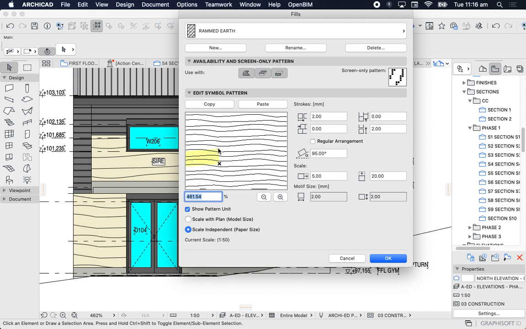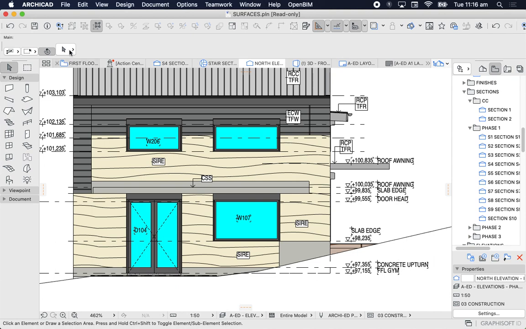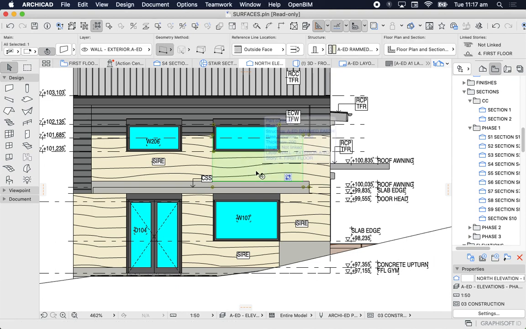Now what we're looking at is a set of lines which is being repeated over and over again, which is creating this pattern of the striation of the rammed earth that we see. And we can see that we're able to use the fill in multiple different fashions or ways. These are all the aspects that go into creating this building material, go into creating this surface, and what we see in elevation.